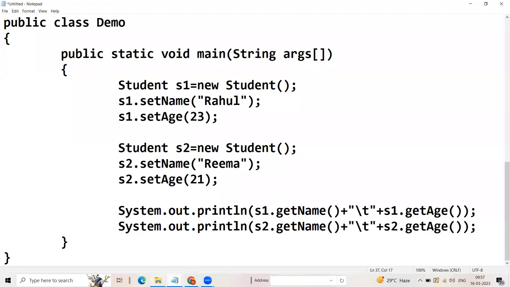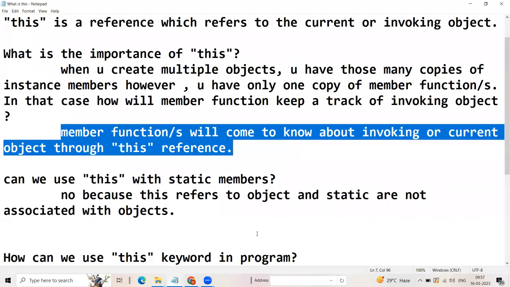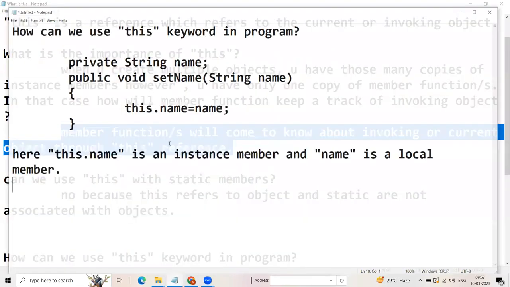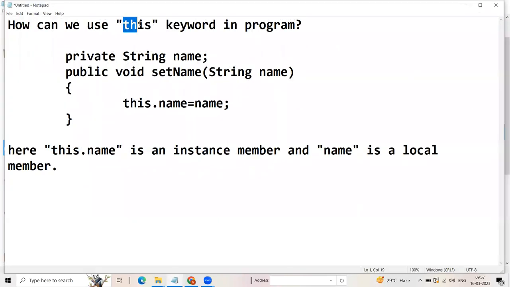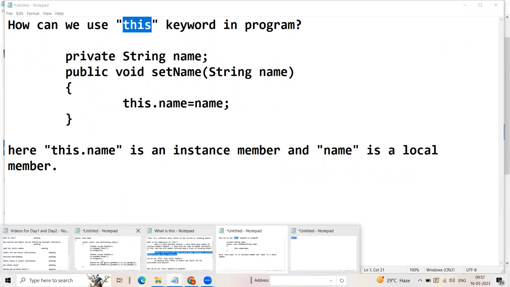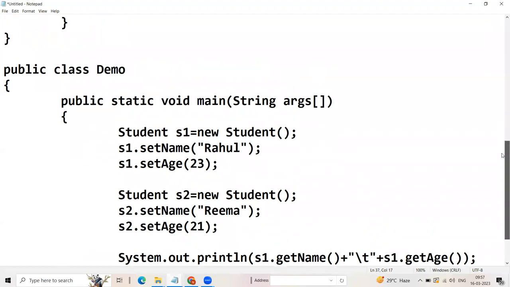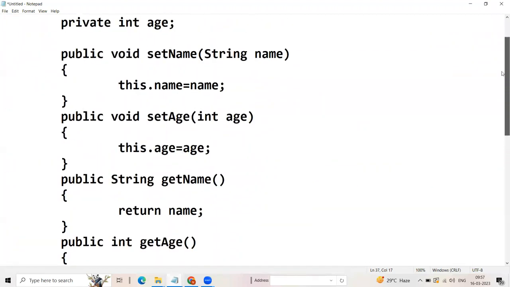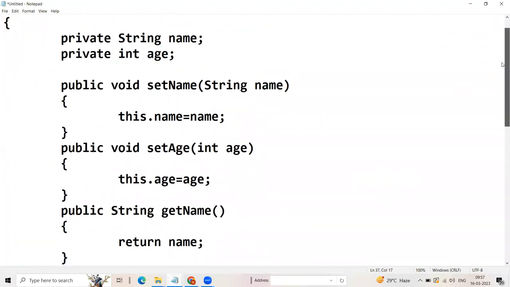Another point is, how can we use this keyword in the program? Can we use this keyword in the program? Yes. Now look at my code, especially look at the setter methods, how setter methods are written.